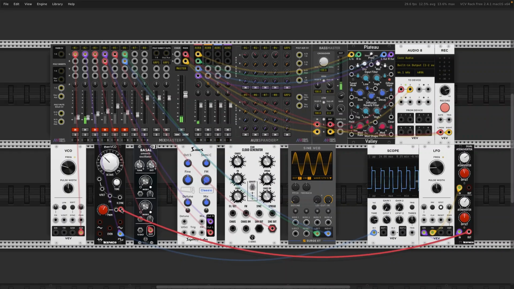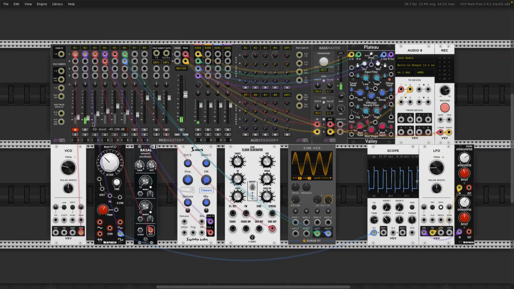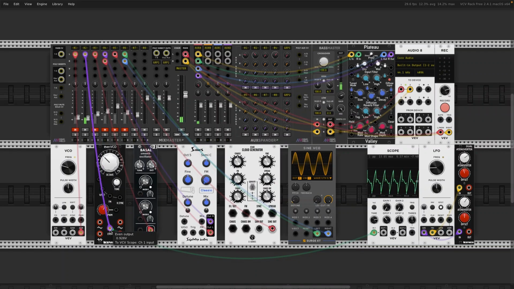So pulse width modulation covered, and now we get to the most interesting bit, this even output. Well, this VCO is called evenVCO, and the output is called even. So the question is, why? Well, let's look at it, and then maybe we can understand something and also listen to it.